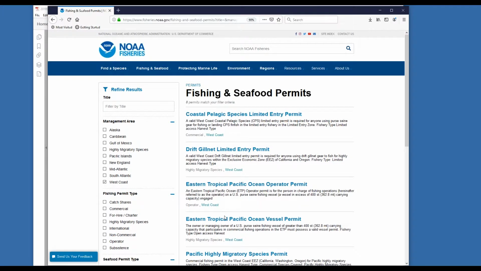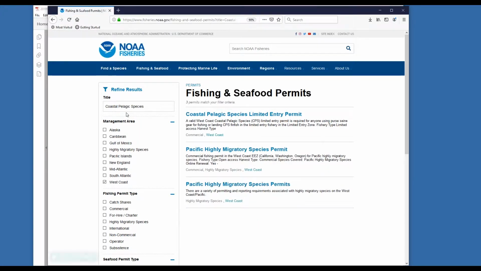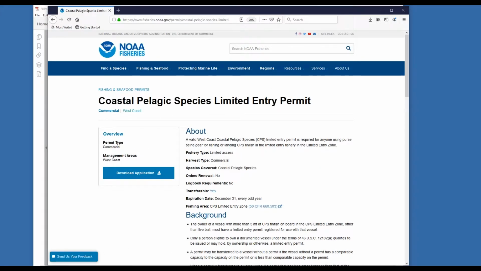We can also filter by keywords. Let's type in coastal pelagic species and hit Enter. This will bring up 3 permits that match our keywords. If we click on the coastal pelagic species limited entry permit, it will take us to a page that provides information about the permit and a button to download the permit application.